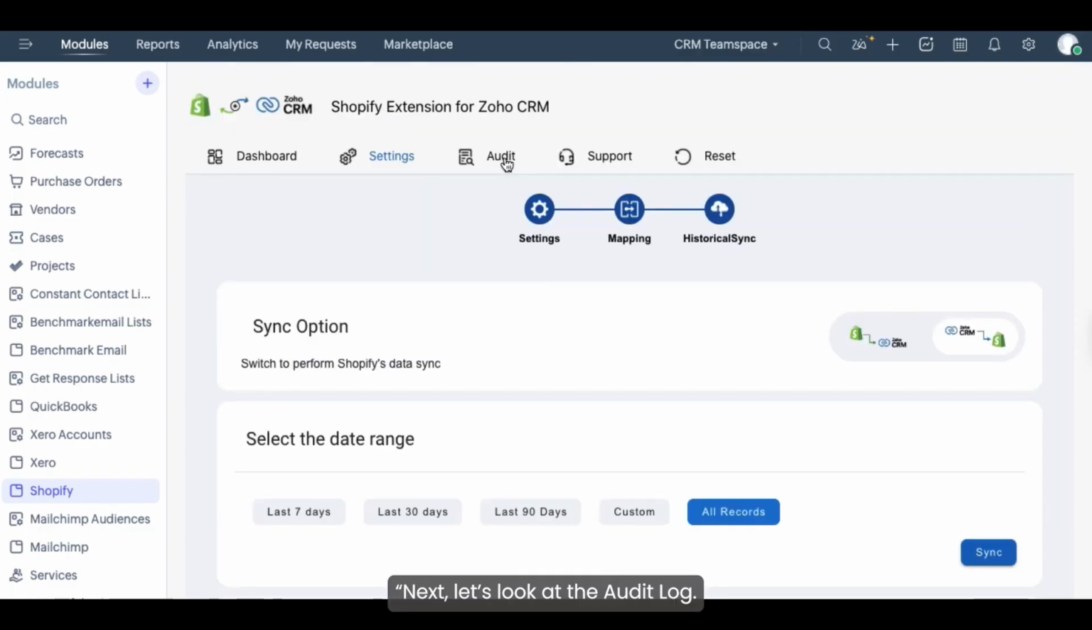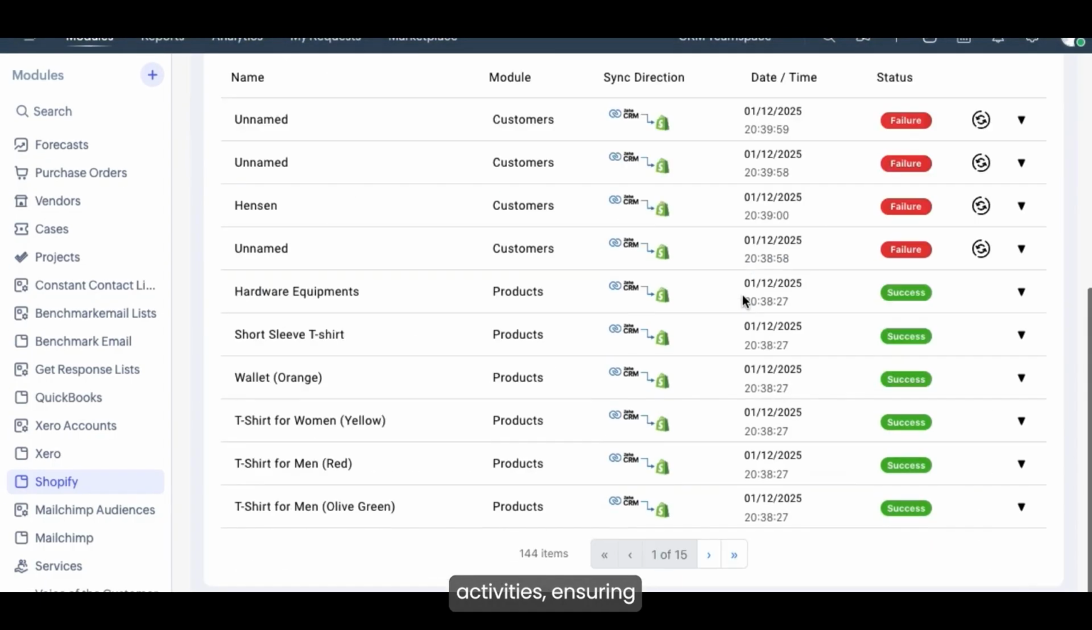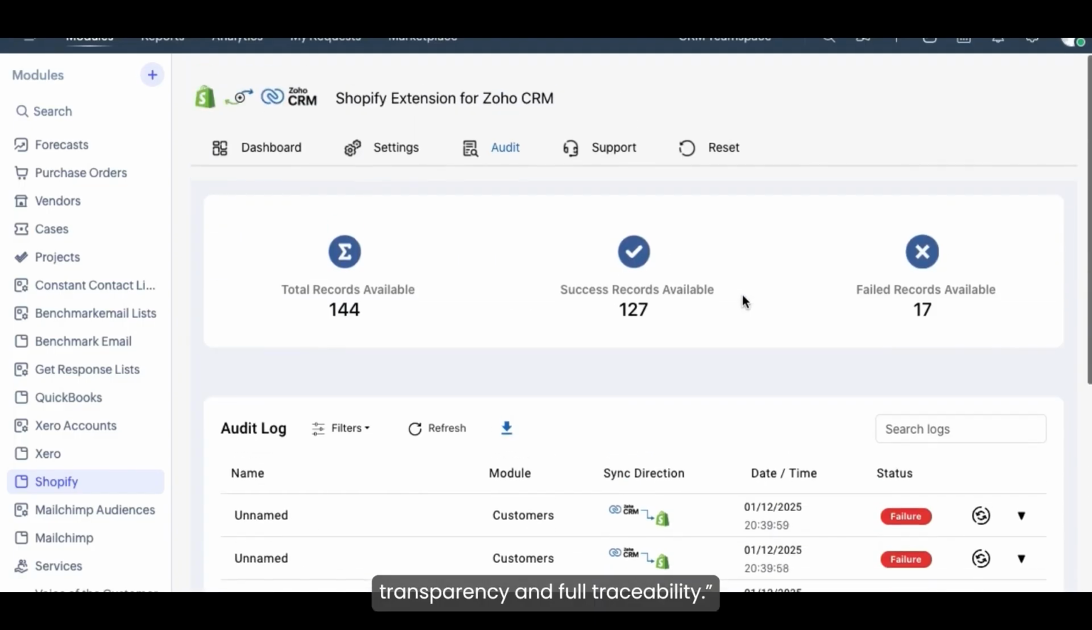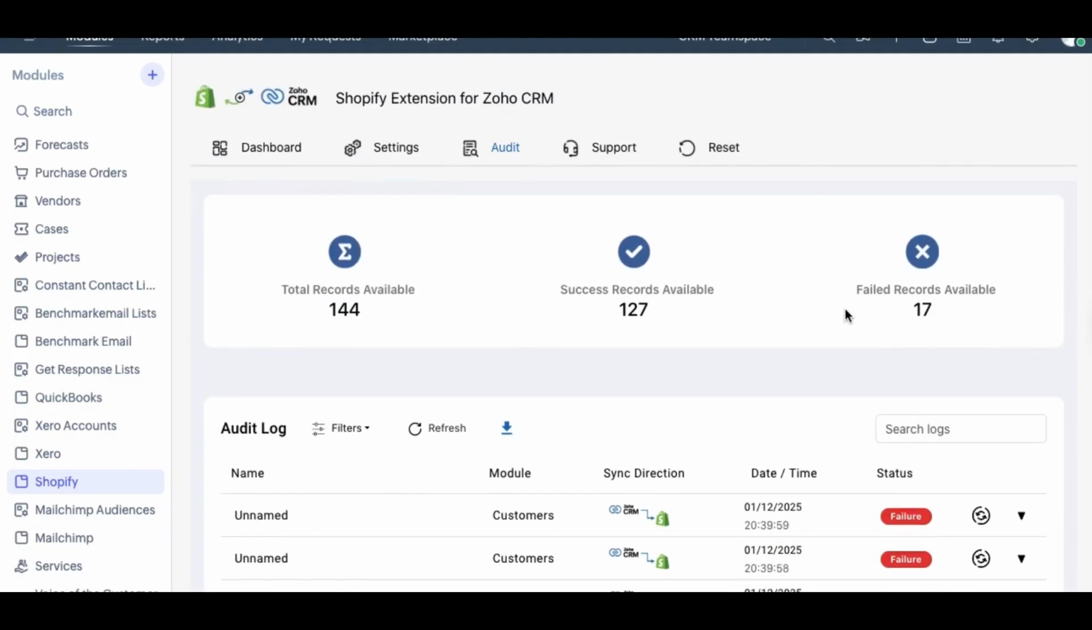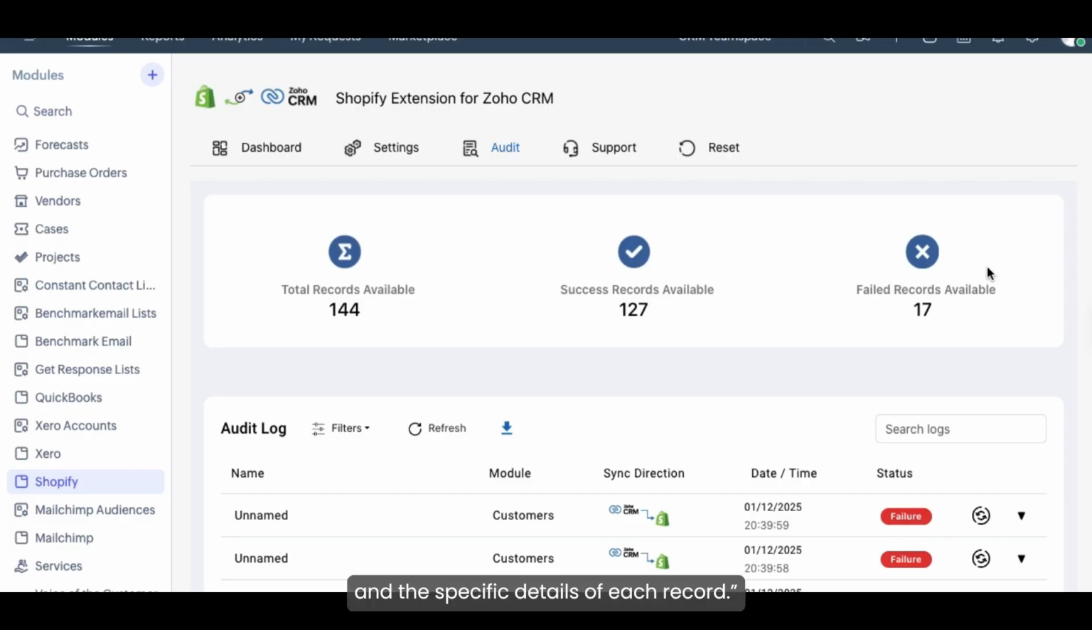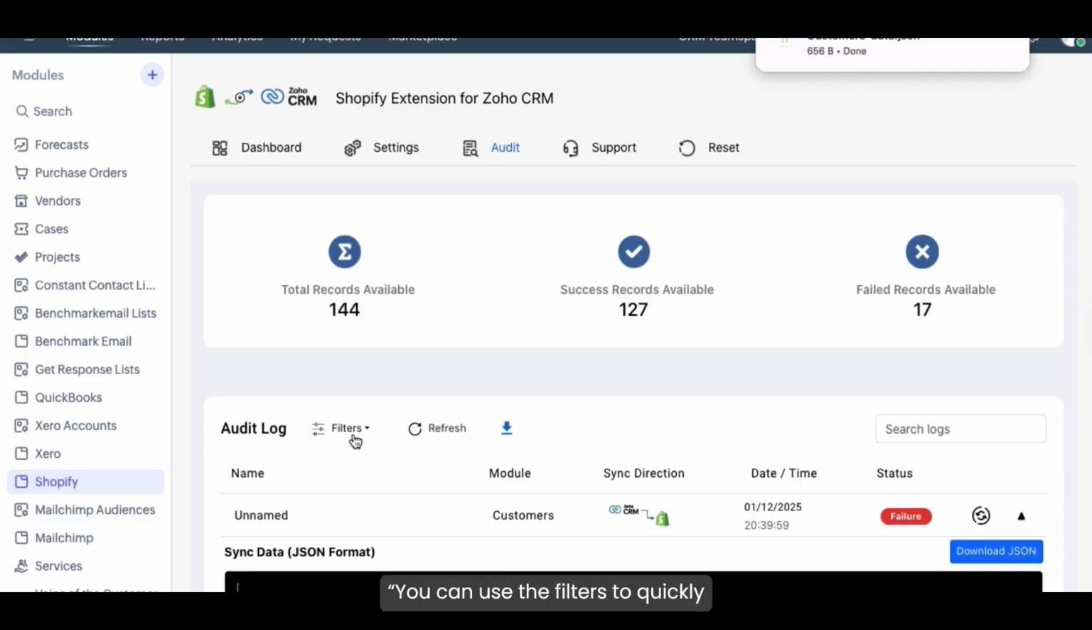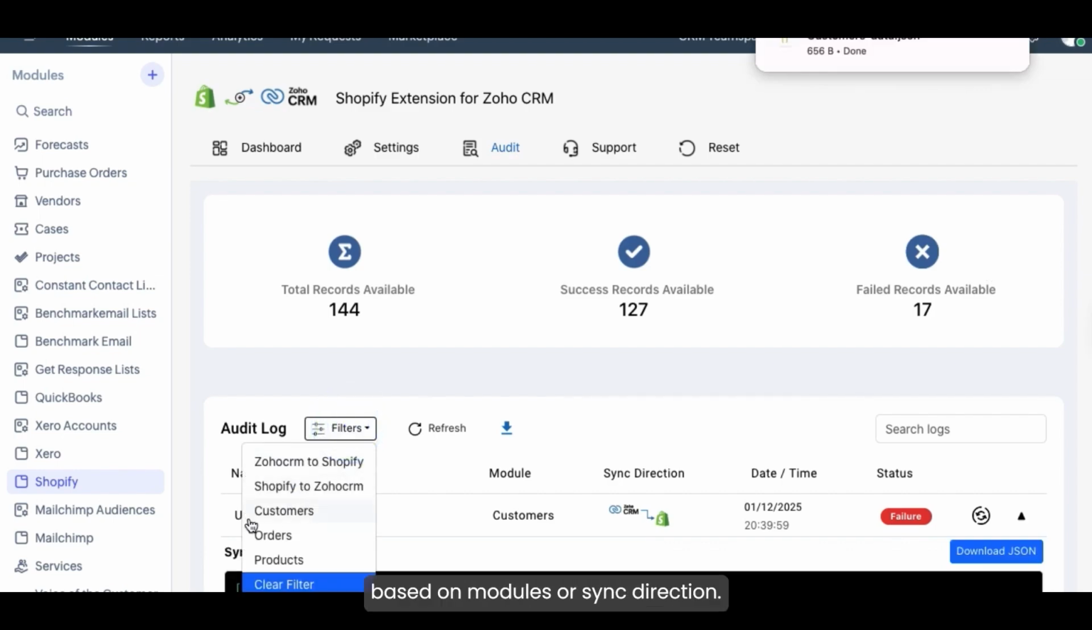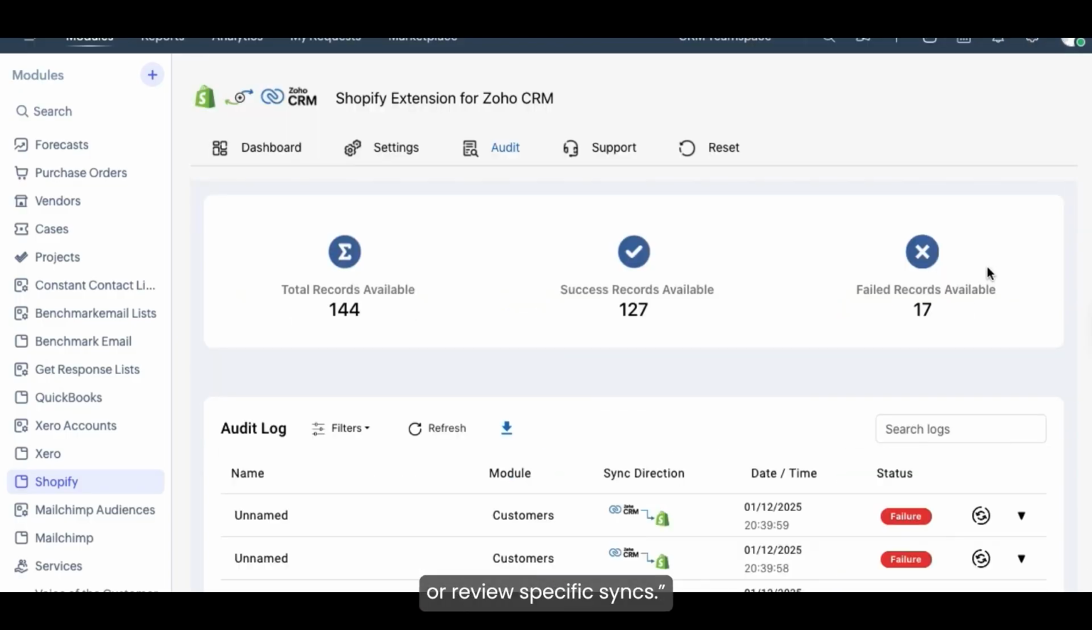Next, let's look at the audit log. This provides a comprehensive record of all your sync activities, ensuring transparency and full traceability. Each entry in the audit log shows the sync direction, the success or failure statuses, and the specific details of each record. You can use the filters to quickly find records based on modules or sync direction. This makes it easier to troubleshoot or review specific syncs.